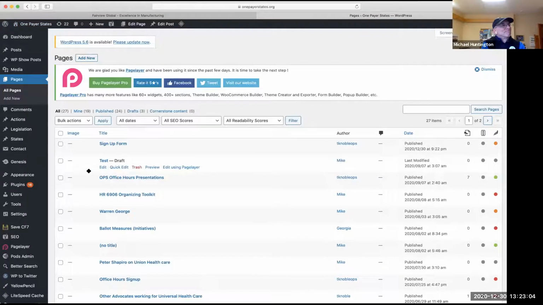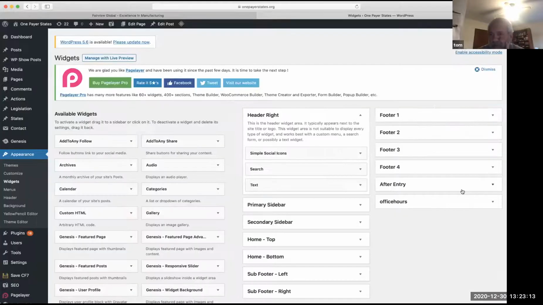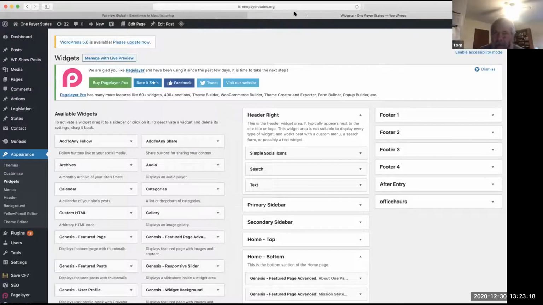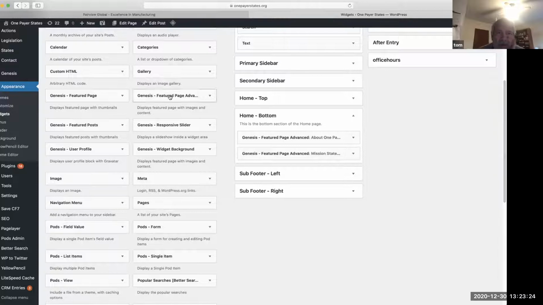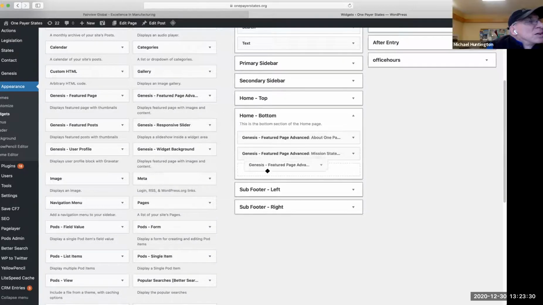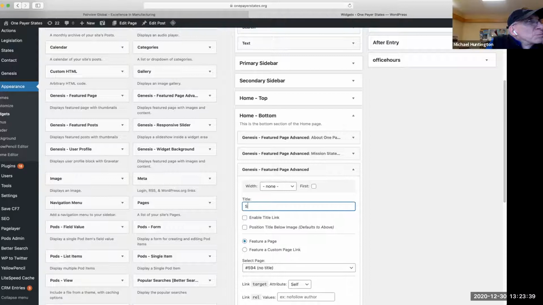Because we may want to have people write their state legislators about having their governors apply for 1332 or something like that, a waiver. So let me go back to appearance, widgets. Go back to home bottom. And then I'll go over here and say featured page advanced and drag it down there. And then you can see it asks you what page you want. So it would be sign up, something like that. Sign up, what would you say, projects, sign up campaigns?